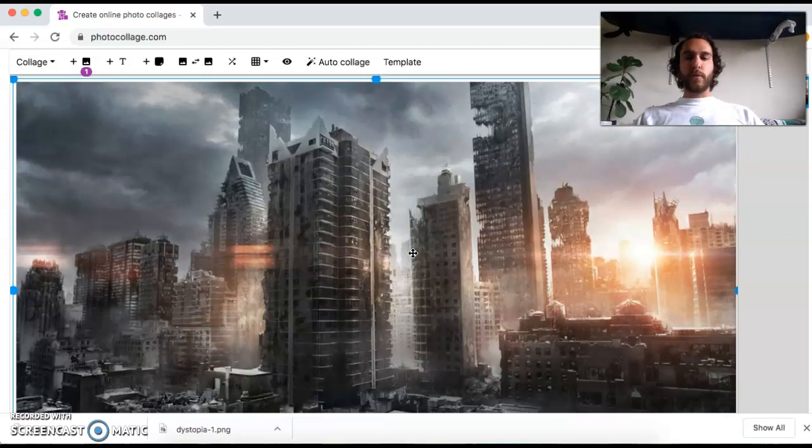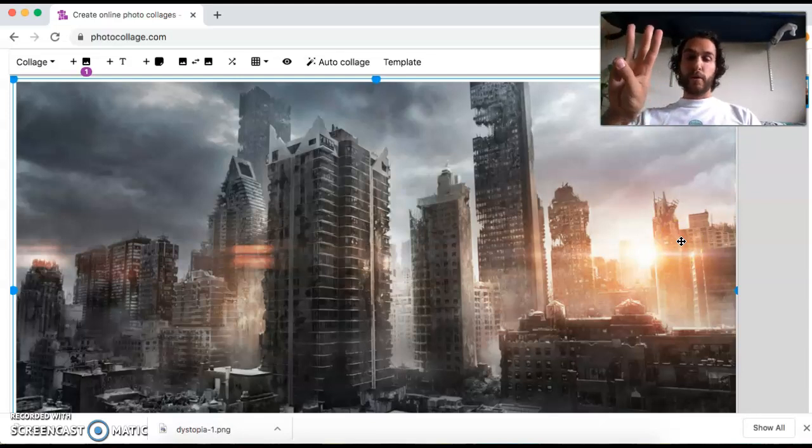But there's a few more things that we need to know. In order to get the full grade on this assignment, you need to have setting, character, and plot all shown, all three elements shown in your cover and mentioned in your back cover when you write your summary. So I need more than just a dystopian setting. So I found another picture.